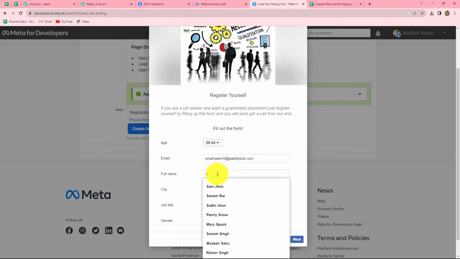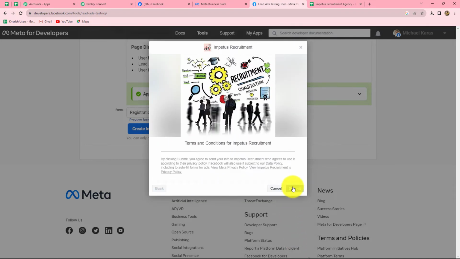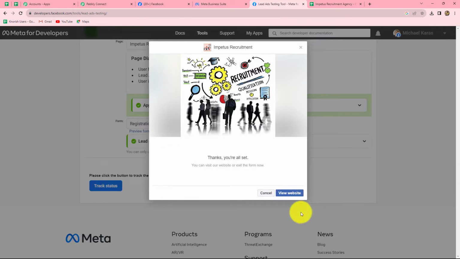Now I'm going to enter a full name as, let's say, smart user, then city, and here we have to enter the job title. That means the person fills in the field in which he or she wants the job. Okay, so here let us say I am going to enter human resource. This is the title which I want. Okay, now the next is gender, so I'm going to enter the gender as female. Okay, so here I have entered all the details. Let's click on next, and we will click on submit. So our form is submitted.